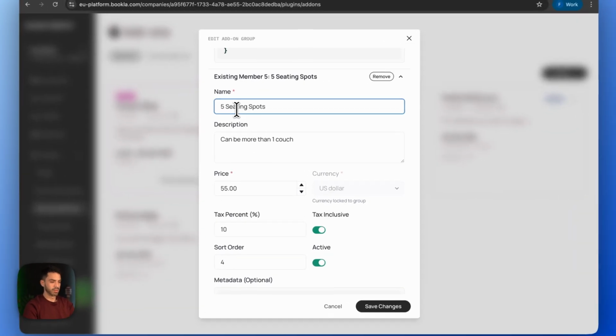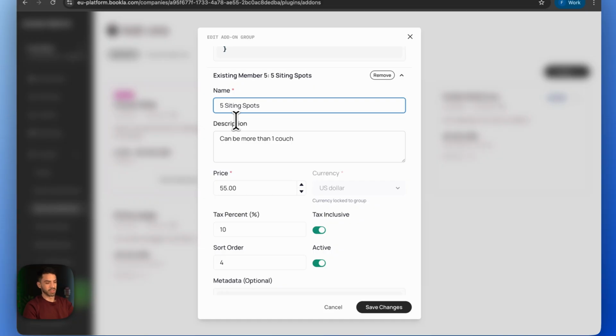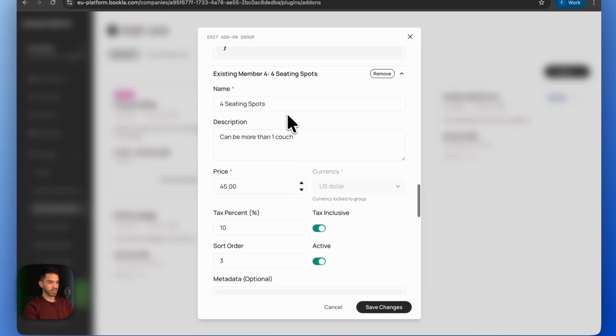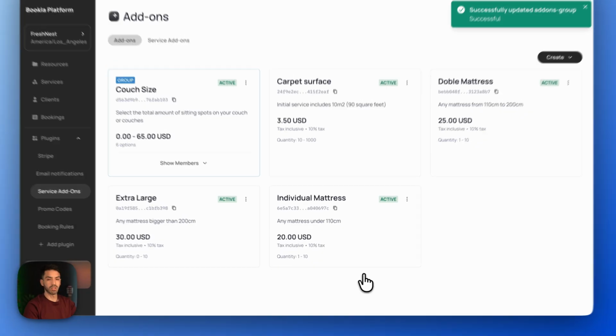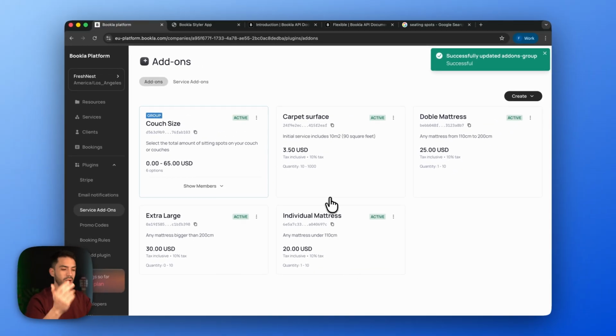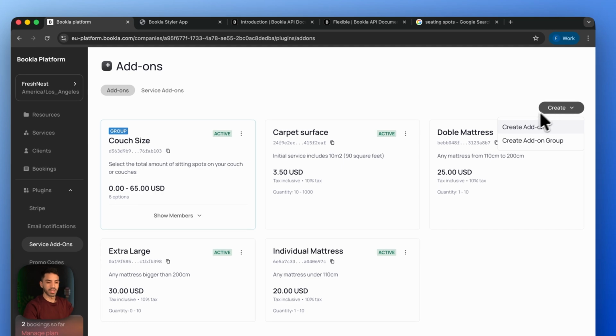So 6 seating places, 5 sitting spots, and 4 sitting spots. Now that we have it, we can just save the changes. Changes successfully saved. Okay, let's take care of the new add-ons for cleaning services.